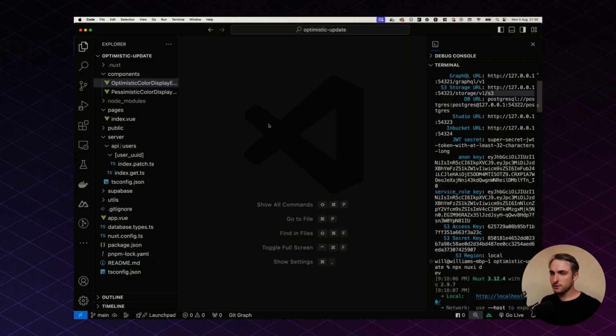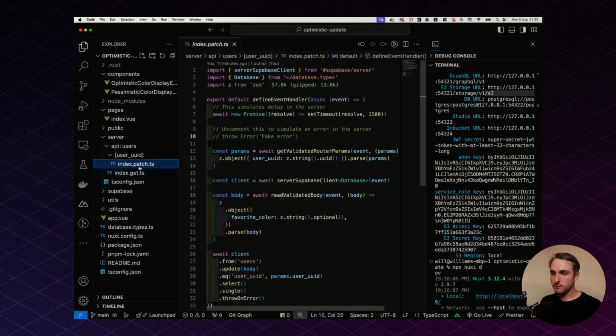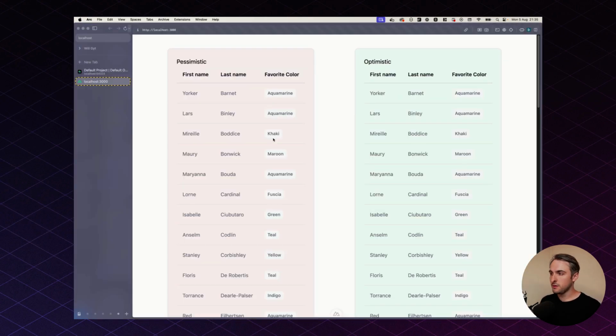So actually, let's go into the code here. I'm going to simulate an error, so I can uncomment this. And by the way, all the code is available in the GitHub repo, so feel free to use it. And so in my optimistic approach, if I change it, it's going to change. It's going to encounter the error in the server, and then it's going to say an error occurred, the color has not been modified, and then I actually revert back to the old value.